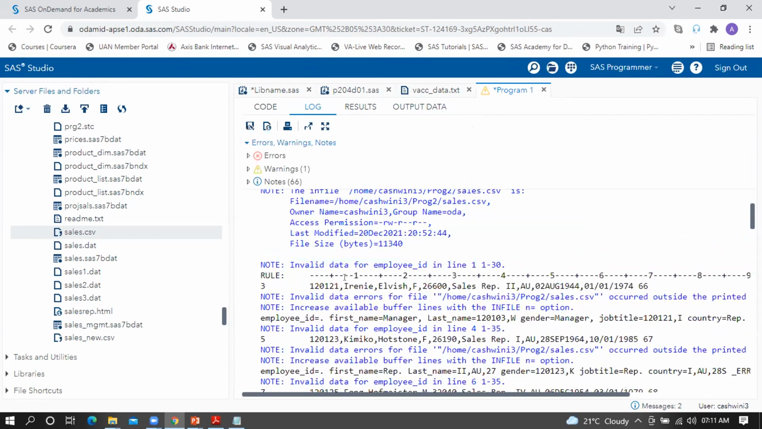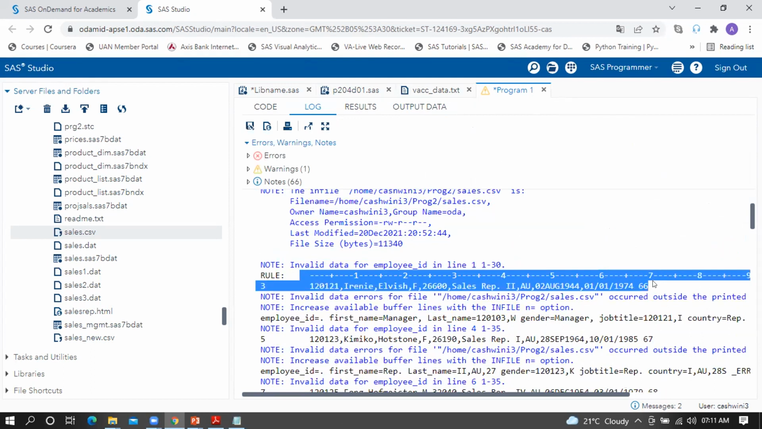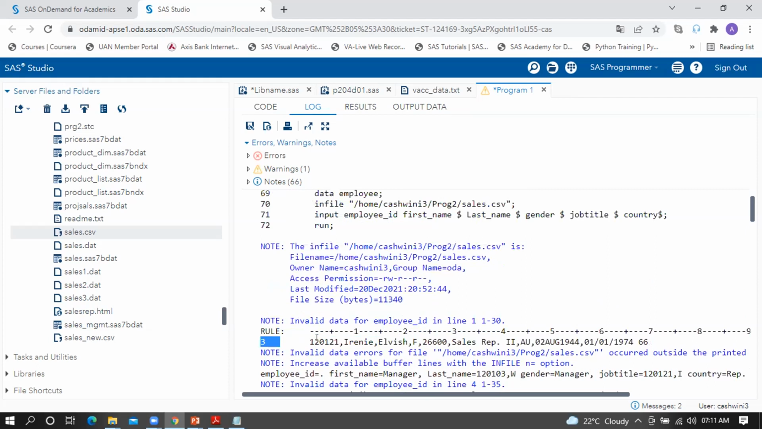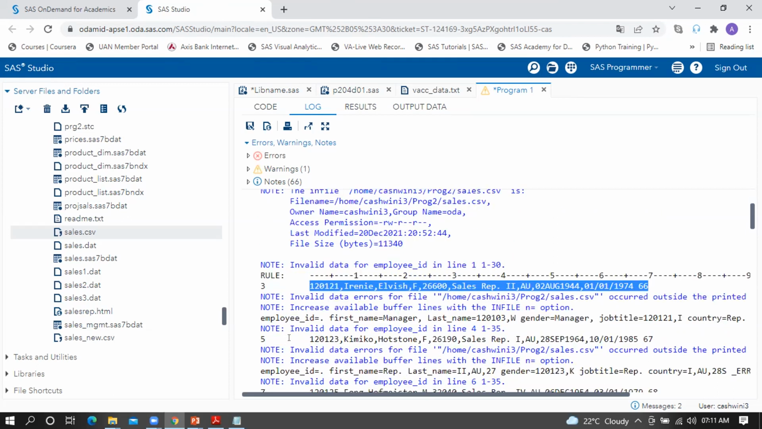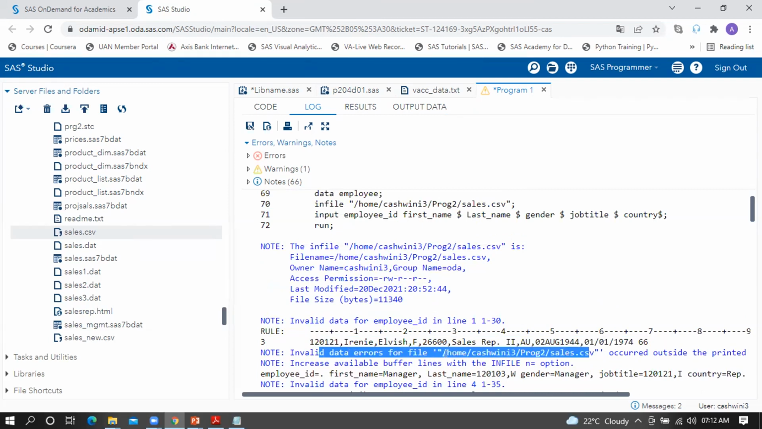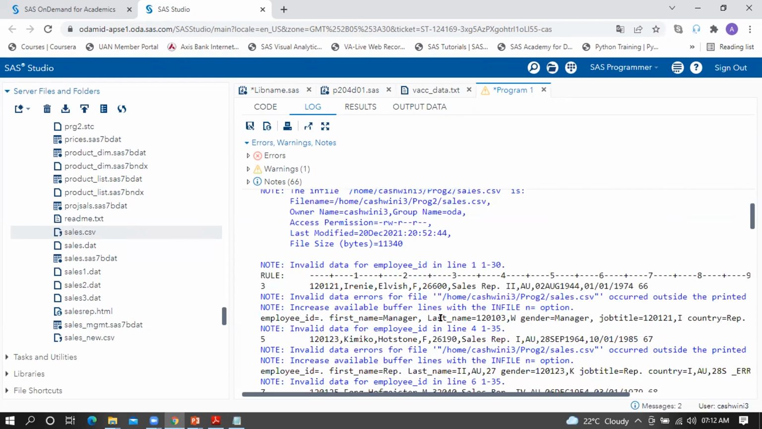So it's giving us the contents of your input buffer. So this is your input buffer. When you look into this carefully, it's telling you in line number 3, that is at iteration number 3, when it is reading these lines, it's finding in your raw data file that the instructions are not matching what you have given in your data step. It's telling invalid data errors with this file in this path. Then it's telling it's not able to read your employee ID. So this is the content of your PDV. This is how it's moving ahead, and see the values it's reading along with the comma.